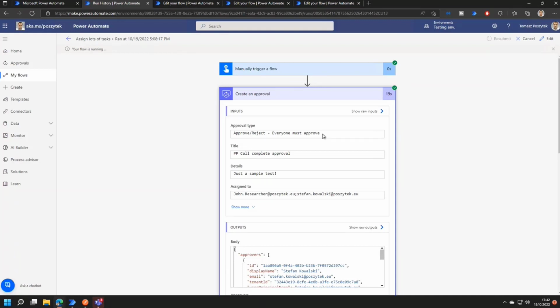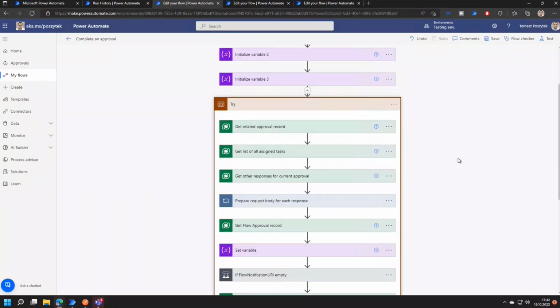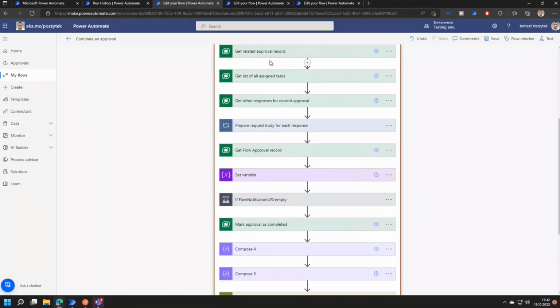So what I will be showing you is to help you create those really advanced approvals that can handle such scenarios. So right now I'll navigate to the workflow which is going to complete any approval. Its mechanism is quite simple. I mean, it is and it is not. The very deep details are on my YouTube channel if you'd like to follow and get into details. So first of all, the workflow is taking information about the approval itself, about all the assigned tasks, and information about the tasks which are already completed.